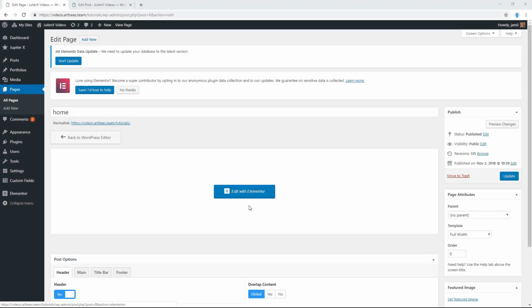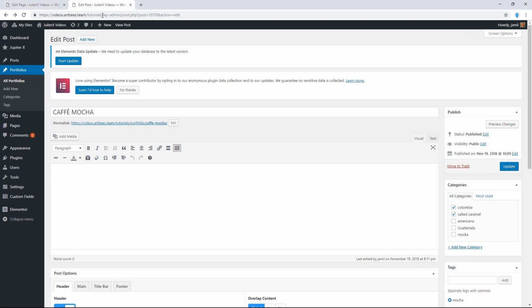How to enable Elementor for a custom post type like portfolio or products pages. Elementor works properly with all posts and custom post types, including portfolio and WooCommerce products pages. You can edit your page with Elementor by clicking on the Edit with Elementor button in the page you want to edit. If you can't see this button for any reason, you can enable it.